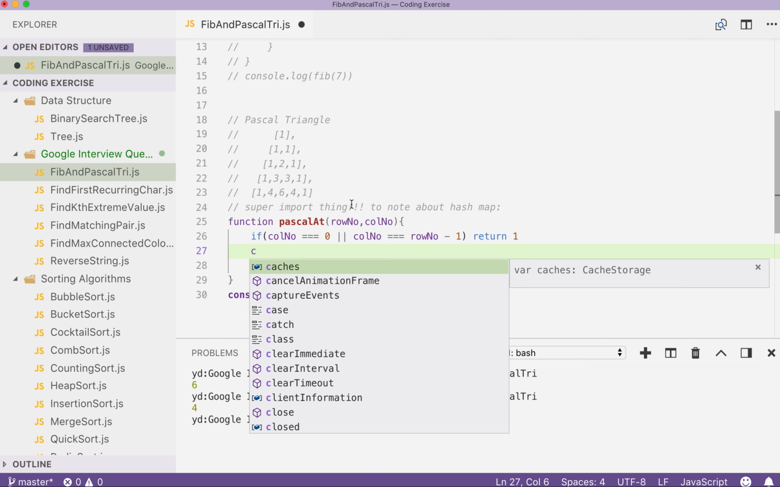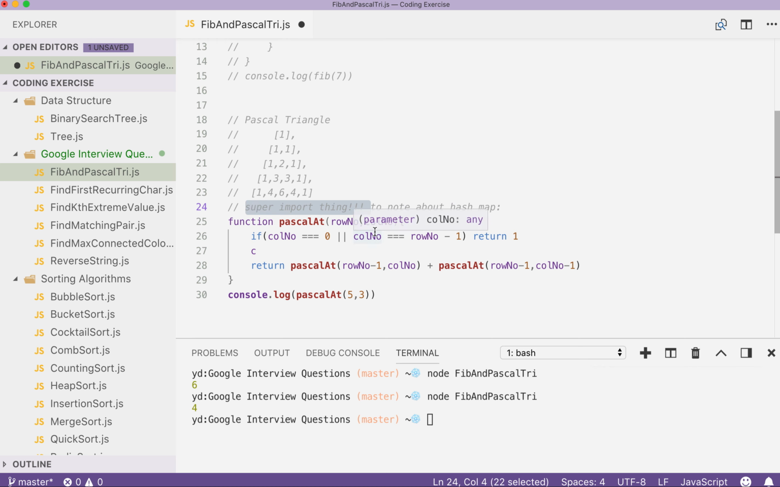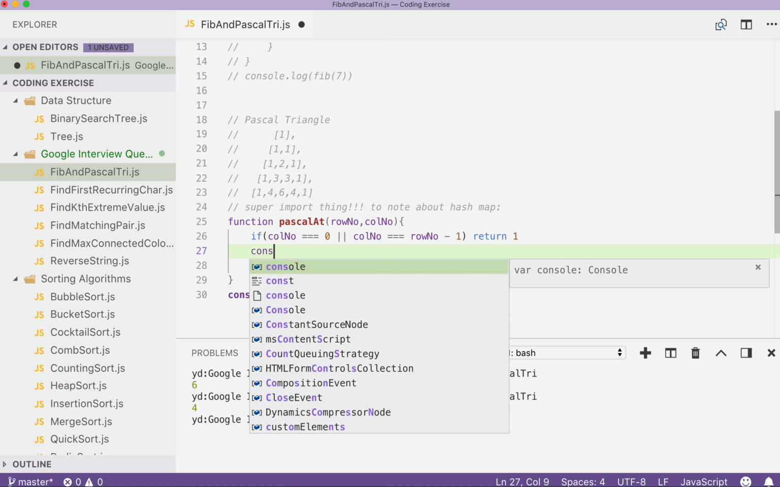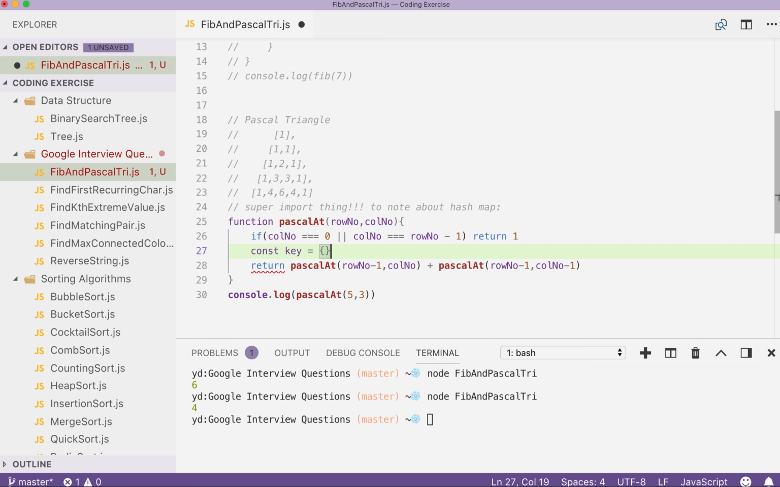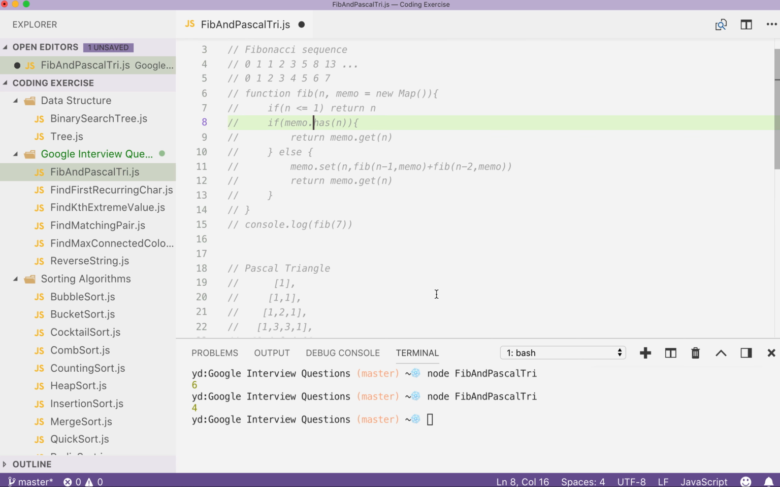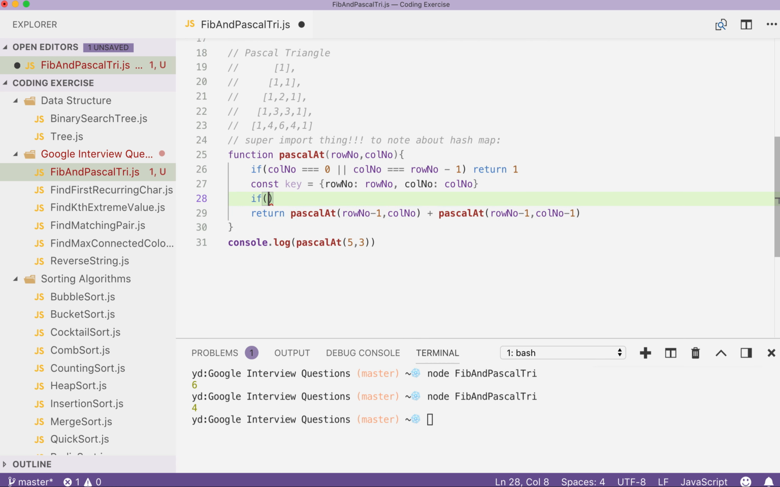That's the biggest catch, because even though it looks like an object works, inside the sequence it actually does not. Let me show you what that means. Constant key equals an object: first, row number takes in the row number, and column number takes in the column number, the same thing as we did here. Let's declare the memo first. It's basically the same implementation.